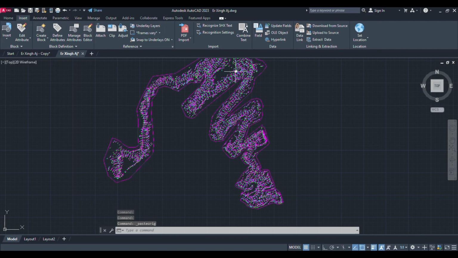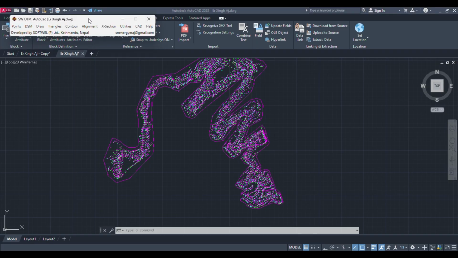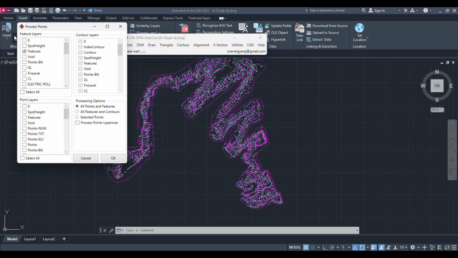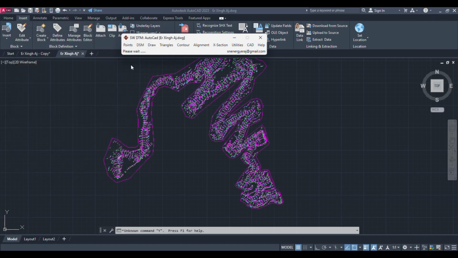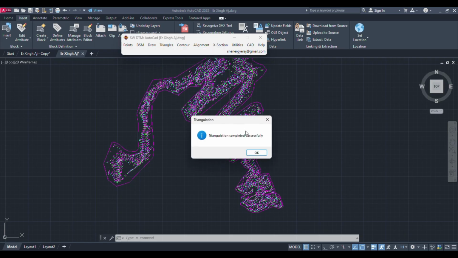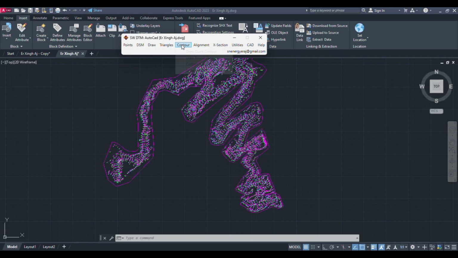After completing the boundary drawing, open SWDTM. The first thing you have to do is go to the point and process all the points. Just select all the points and click okay. After that go to the triangulate. Okay, and after that go to the contour.